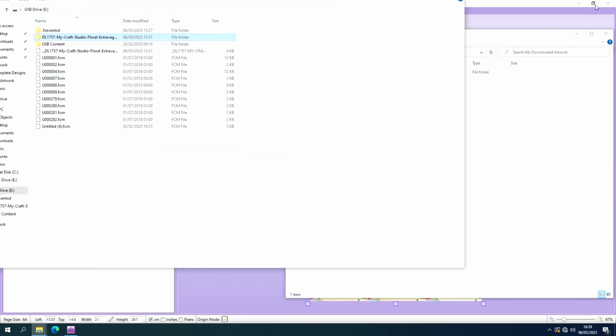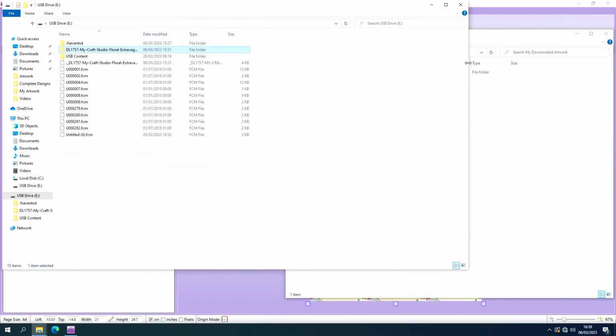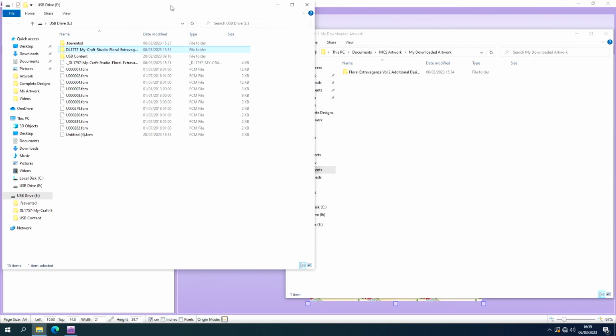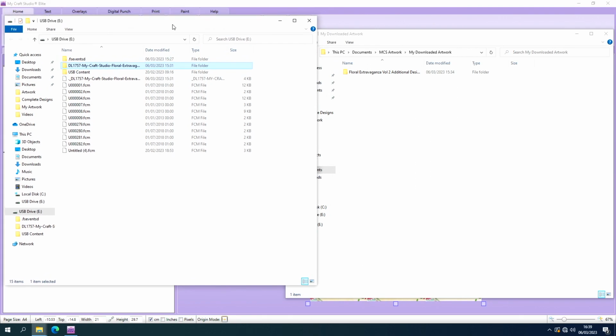So what we've done here is we put the artwork onto a USB, showing you all the trade secrets now. Because this computer in the studio isn't connected to the internet, so that we don't have weird pop-ups and things going off, we put the artwork onto a USB to put it onto the computer.